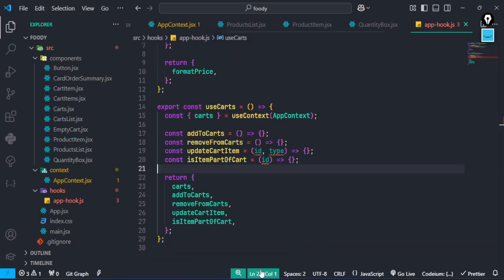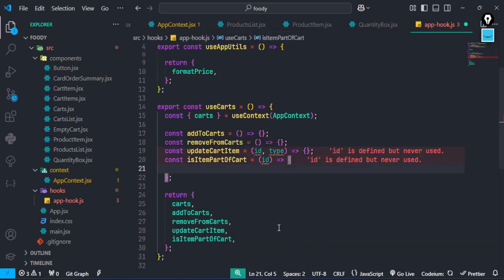So what do we need to do inside this place? We're not doing anything much. What we just need to do is to return, because we want to check whether we can find an item that has this particular ID. And how do we do that? JavaScript makes it easier for us.